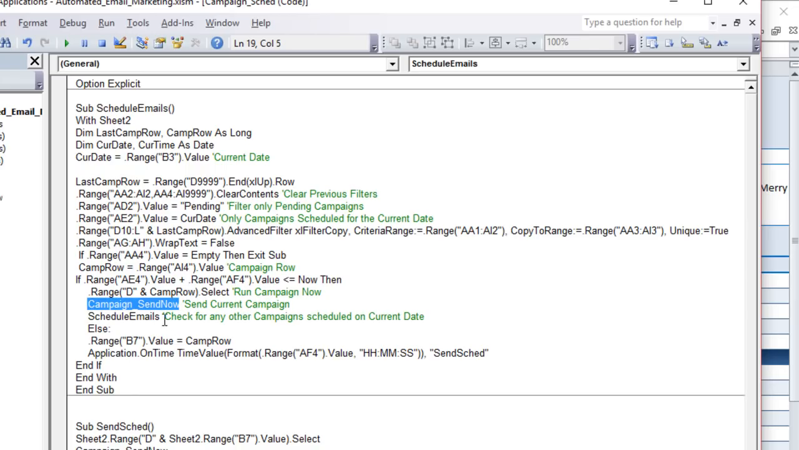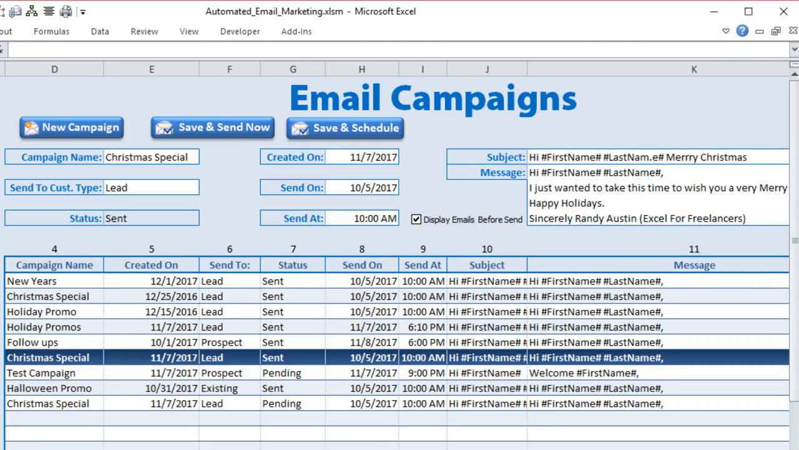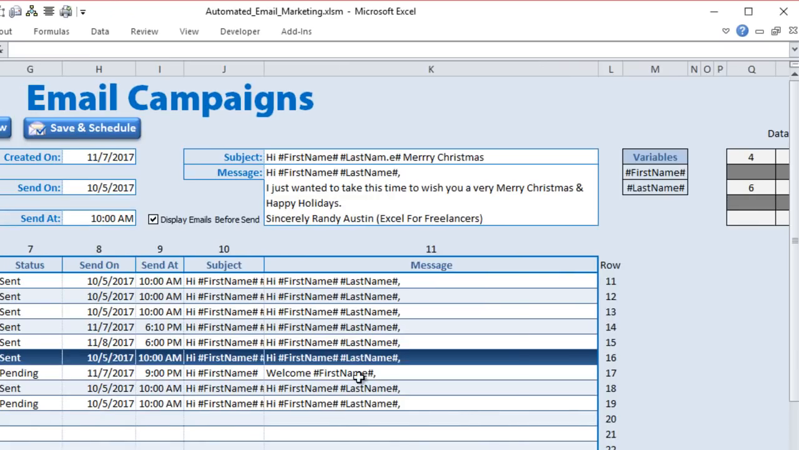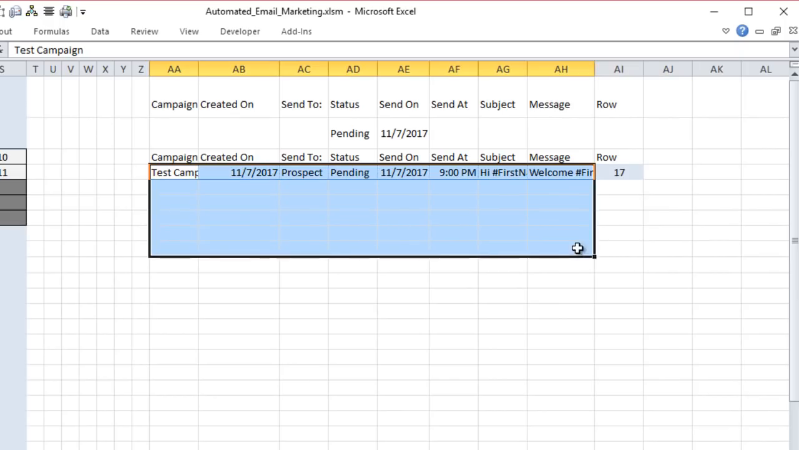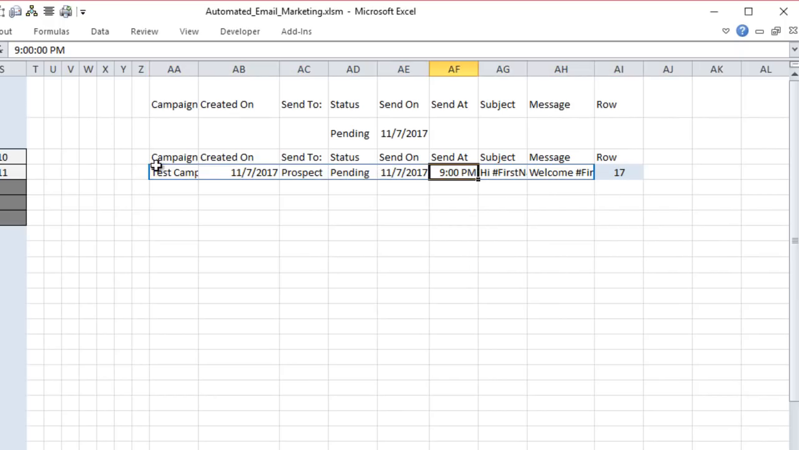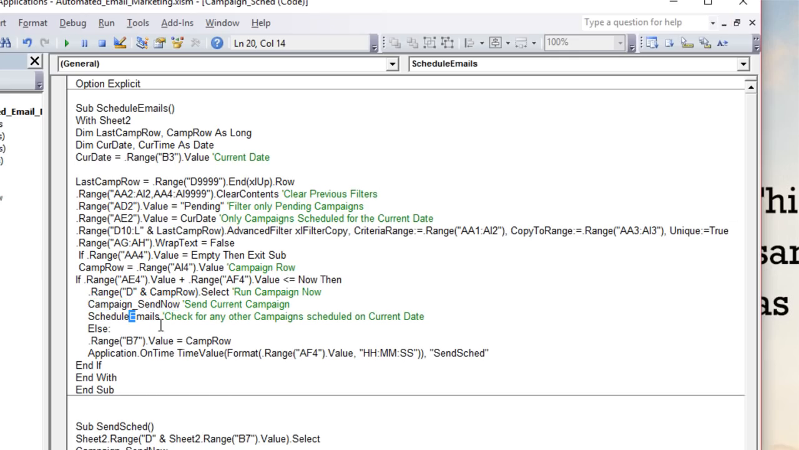And then after it's been sent out, I want to run this filter again to see if there are any more campaigns today that we may have missed. Maybe we have 2 or 3 campaigns set for the same day, but it's only going to do one. It's going to run this one, and check for others until they're all gone. So the idea is to run the scheduled emails filter until they're all gone for the current date.